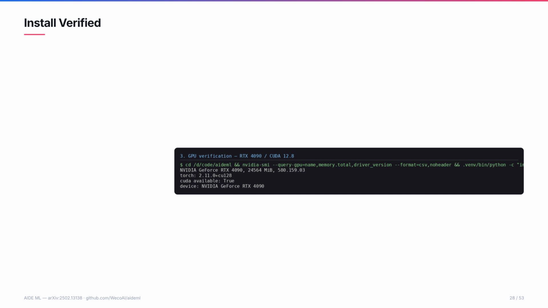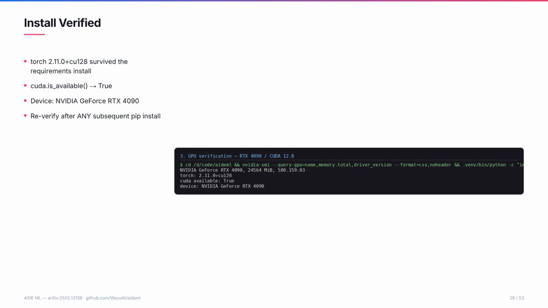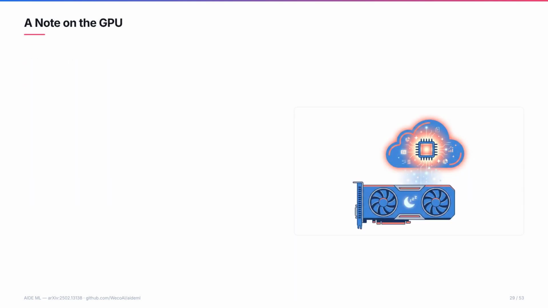And here is that verification actually passing on the machine. Torch 2.11 with CUDA 12.8 survived the requirements install. CUDA is available, and the device is correctly identified as the RTX 4090. Make this a habit. Re-verify after any subsequent install, because a single unpinned dependency can quietly swap your CUDA wheels for CPU ones. An honest note about the GPU.